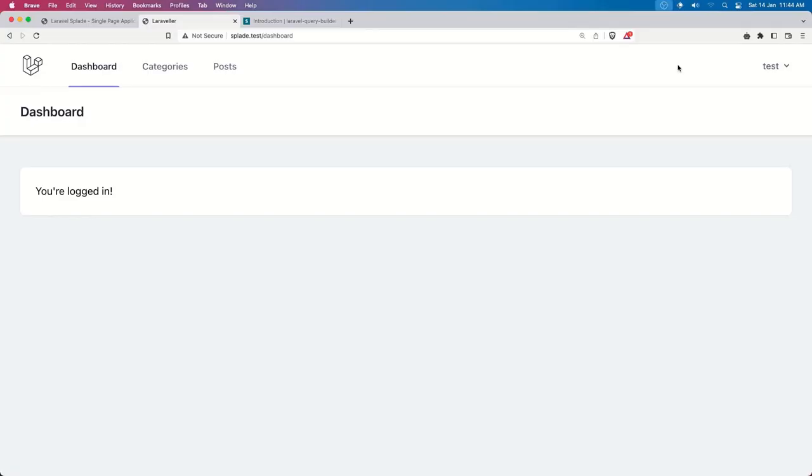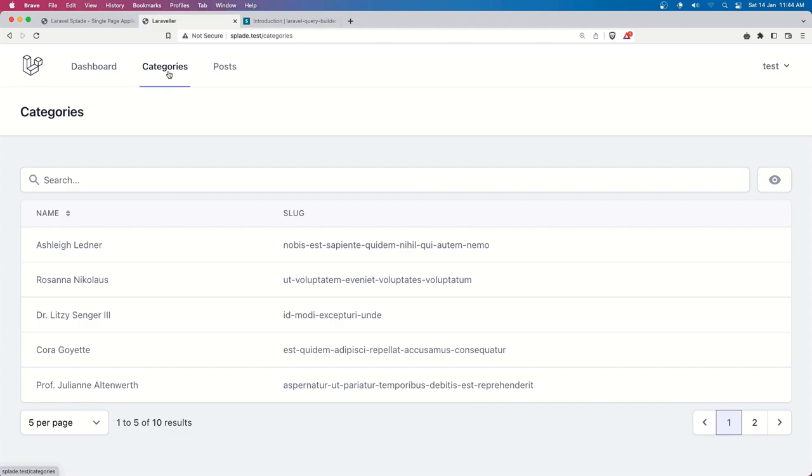Hello friends, welcome. So in the previous video we displayed here in the table the categories. We have the global search. Also here we have this icon, we can hide the column. We can hide only the slug because the name I set can be hidden to false. We have pagination and per page here.